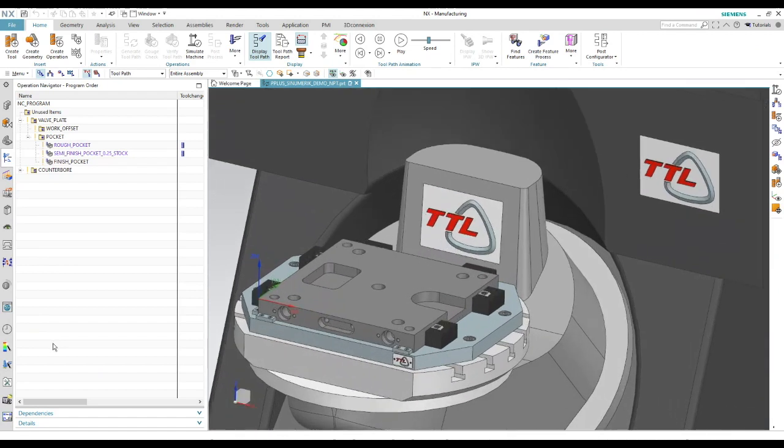So, in this CAM session, we have a prismatic part loaded onto a 5-axis milling machine, and we have a number of machining toolpaths already created. Let's look at how we can use Probing Plus to create probing operations and add process control to the program. First, let's set a work offset.